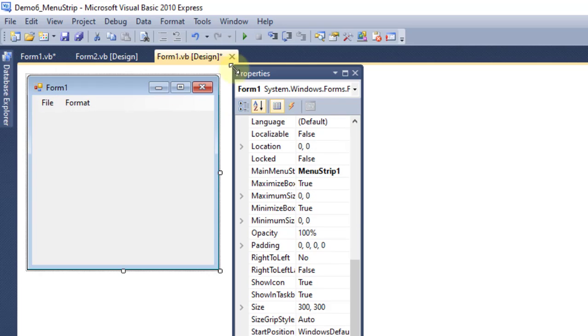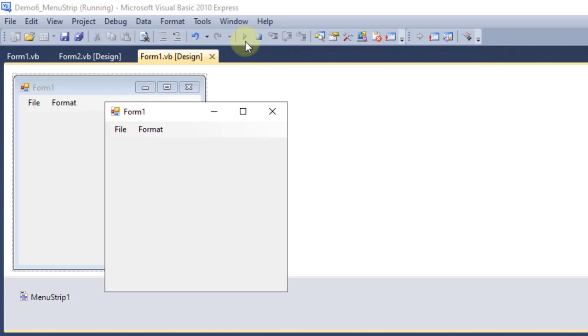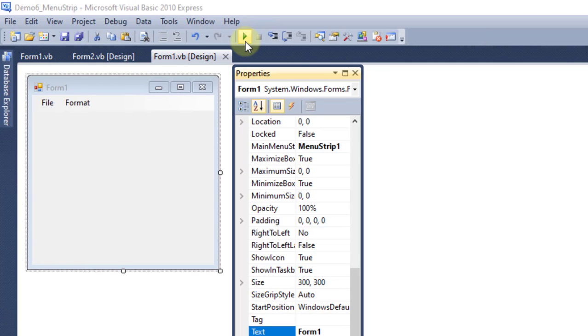So let's debug our program, and then Control Shift E. You would notice that the code in this Exit item will be executed.